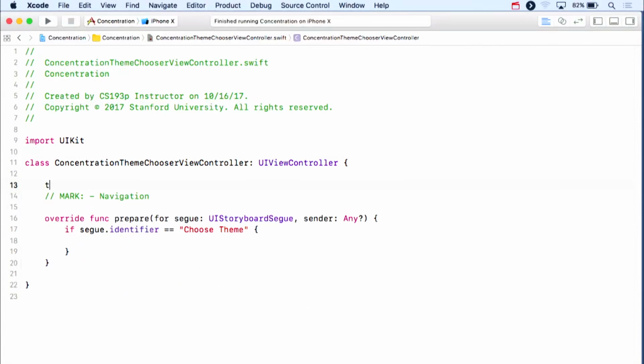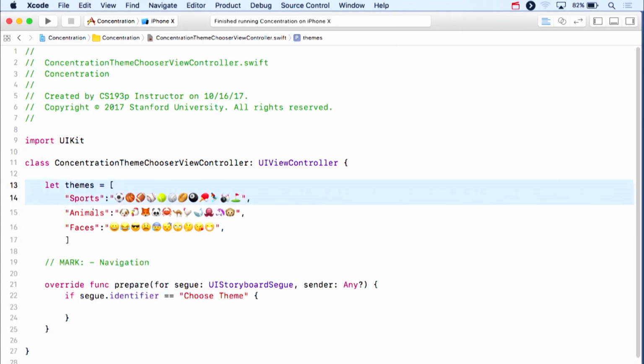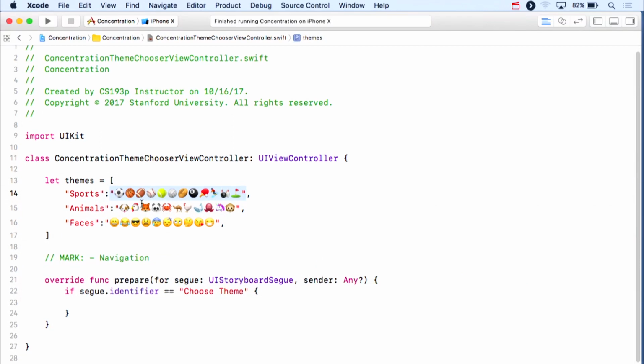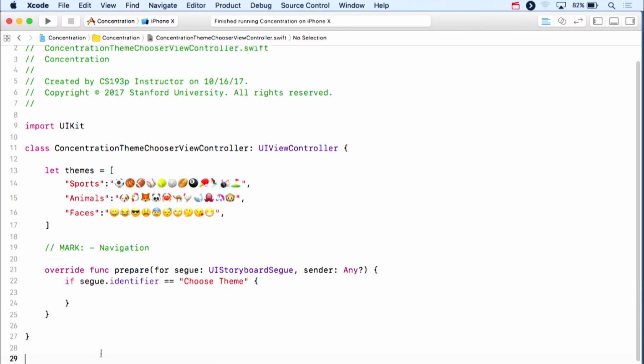Okay? So let's get the theme. How are we going to get the theme? Well, to speed things up here, I actually created a little code snippet that creates this dictionary. So this dictionary has just got the name of the theme, which is the same as the button titles. That's what I'm saying is bad design. And then the theme itself. So there's sports, there's a bunch of animals, there's a bunch of faces. So we want to get that theme.